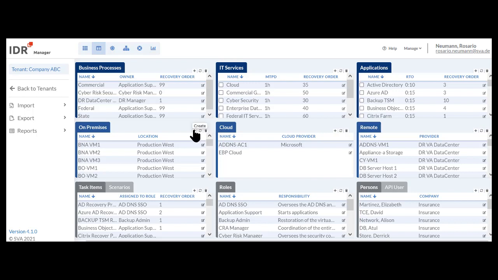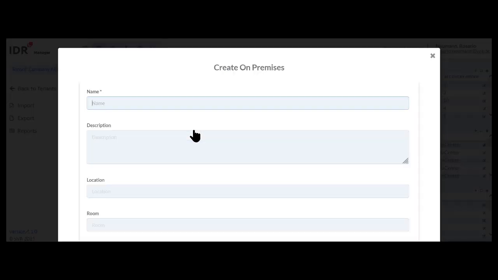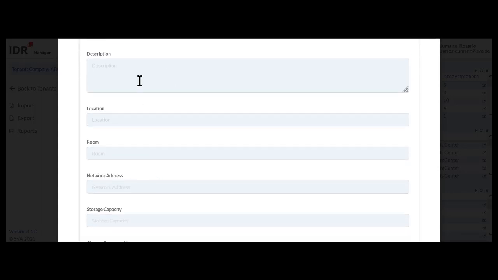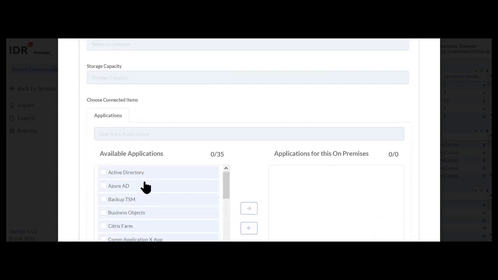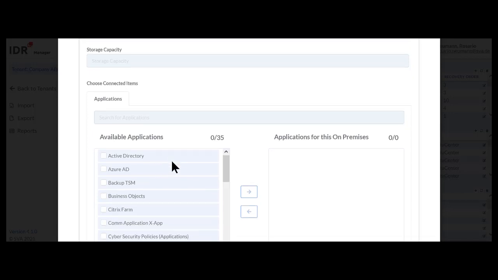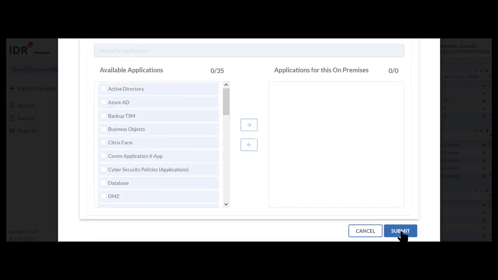I will start by creating a new hardware asset or system. I can add a description, a location, a specific room, network address, and storage capacity if this applies. I have the option here to link this asset to an available application. However, I'm not going to do that because I need to create that specific application first.